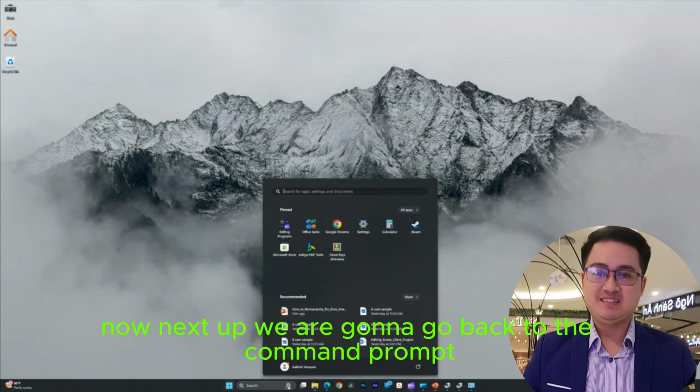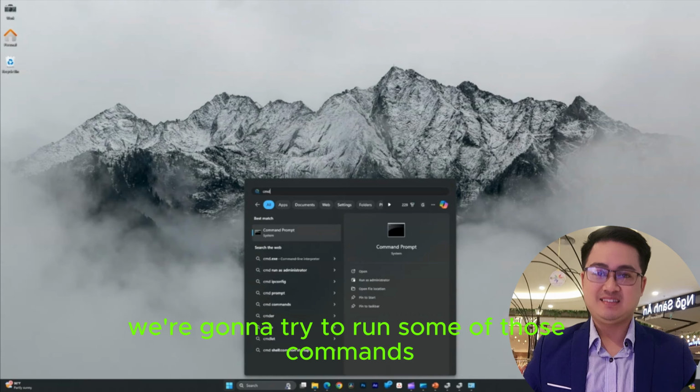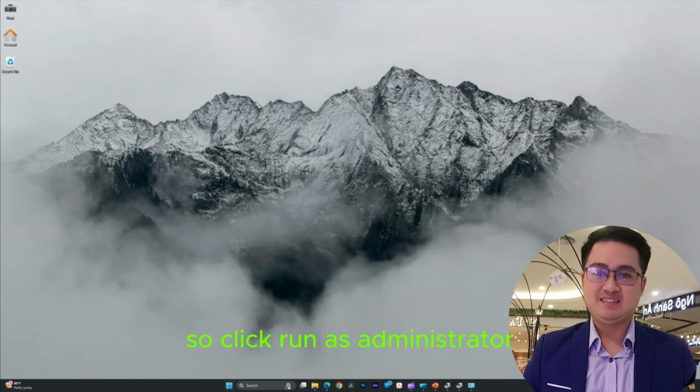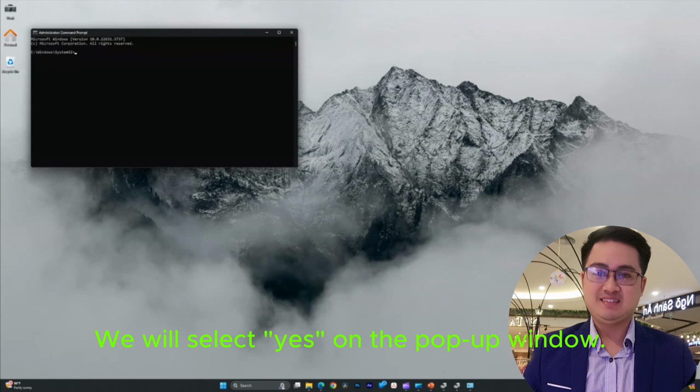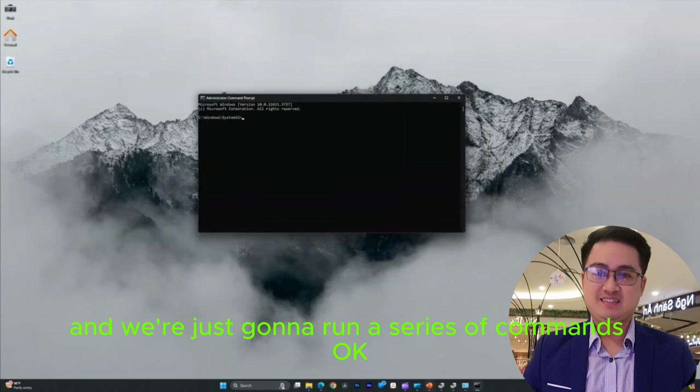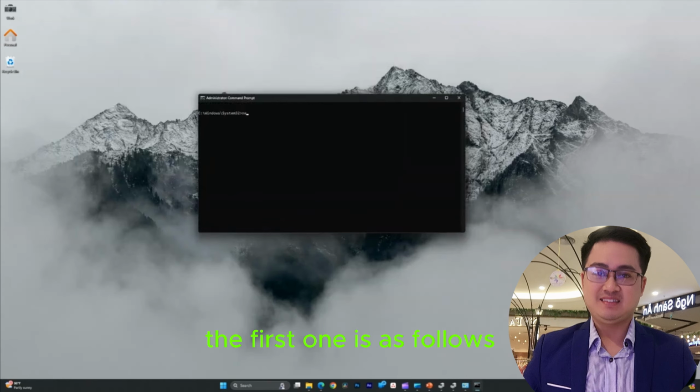Alright, next up we are going to go back to the command prompt. We're going to run some of those commands that we ran before. So click Run as Administrator, select Yes on the pop-up window, and we're just going to run a series of commands. The first one is as follows: netsh int ip reset, and enter.